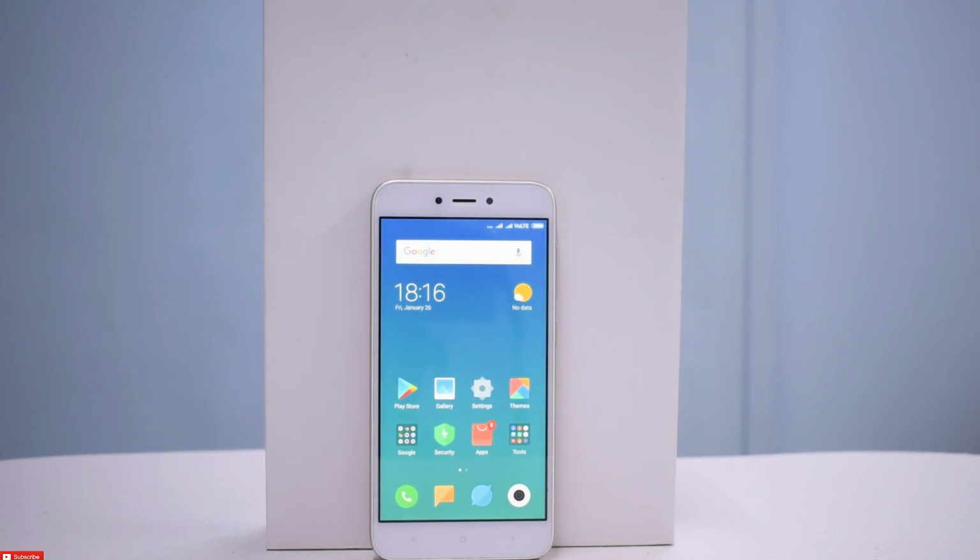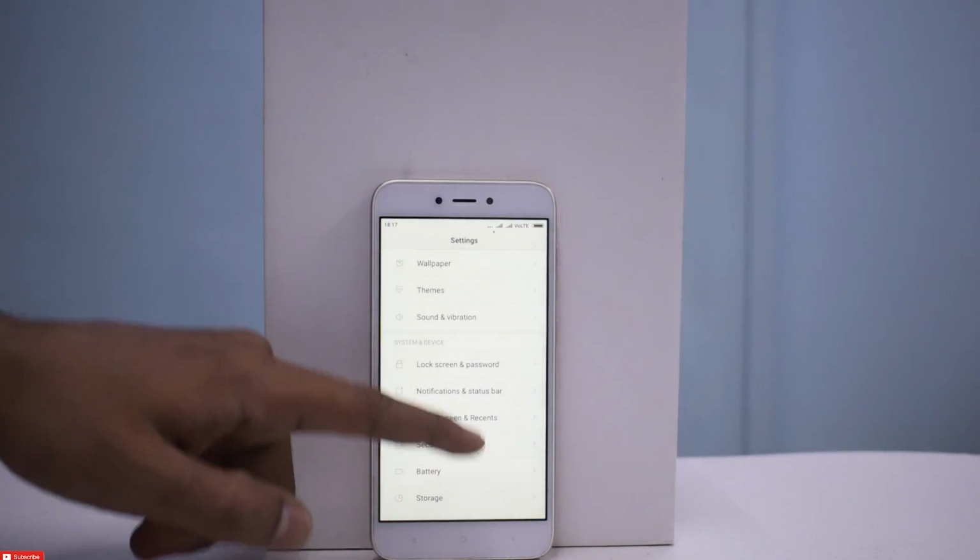Alright, so the Xiaomi Redmi 5A has booted up. It has reached the home screen, and as I said earlier, you can follow this method without unlocking the bootloader. You can go to a global beta. Alright, so beta ROMs get faster updates. Every week you will be getting an update. Let's have a look at this particular ROM.